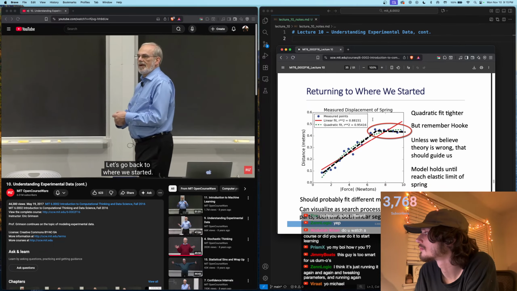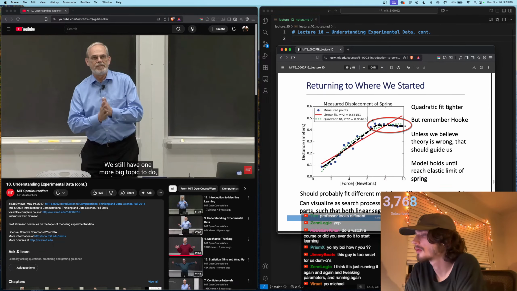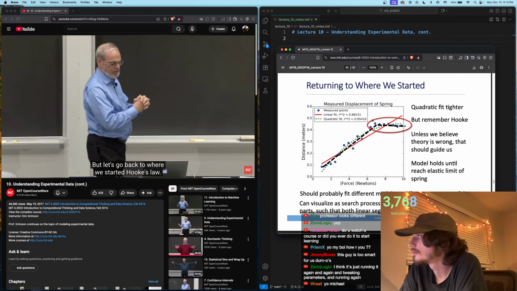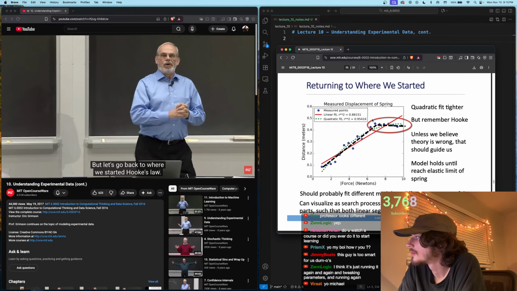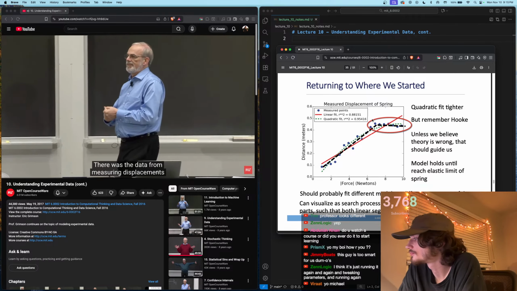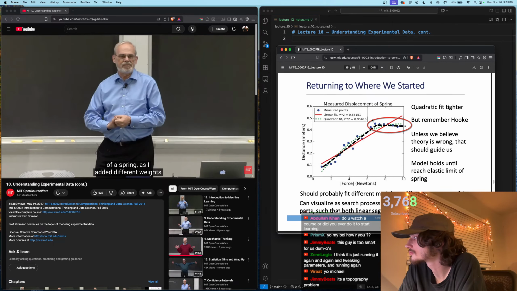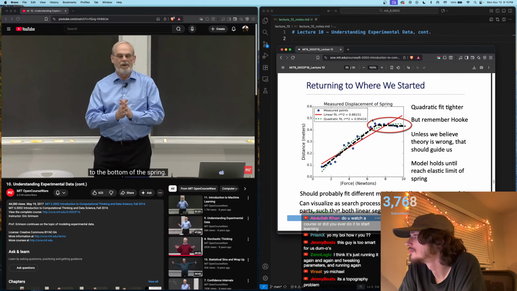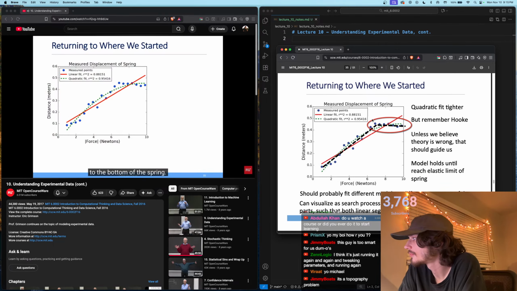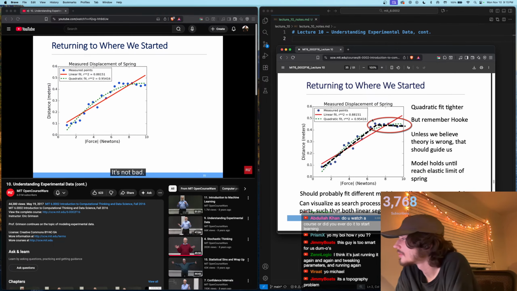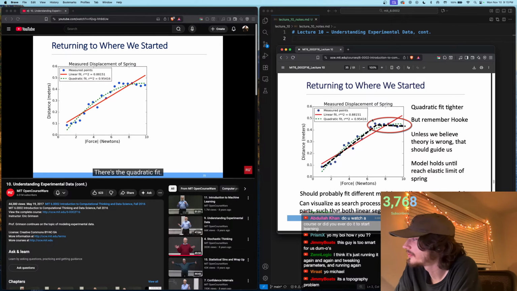Let's go back to where we started. We still have one more big topic to do, and we still have a few minutes left. But let's go back to where we started. Hooke's law. There was the data from measuring displacements of a spring as I added different weights to the bottom of the spring. And there's the linear fit. It's not bad. In red, with an R-squared value of 0.88, and the quadratic fit is 0.95. It's certainly got a better R-squared value. That could be just fitting to the noise, but you actually can see, I think, that that green curve probably does a much better job of fitting the data.